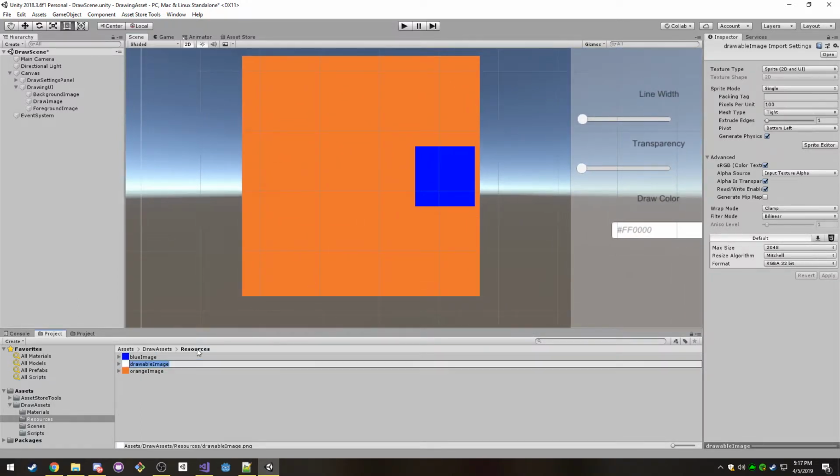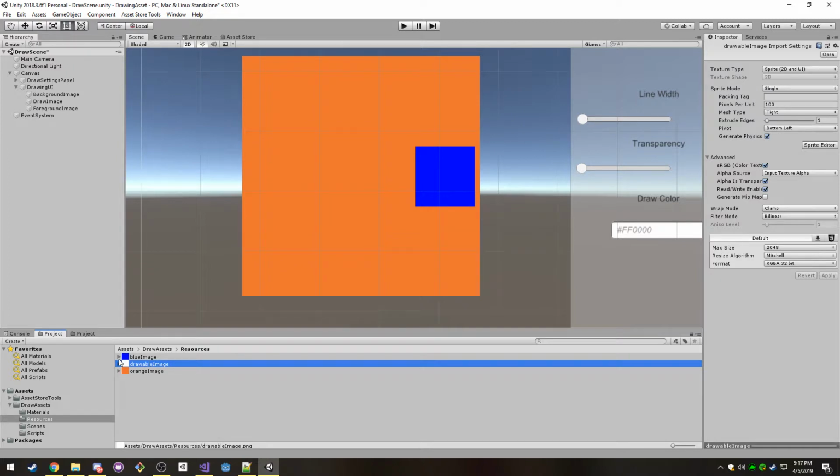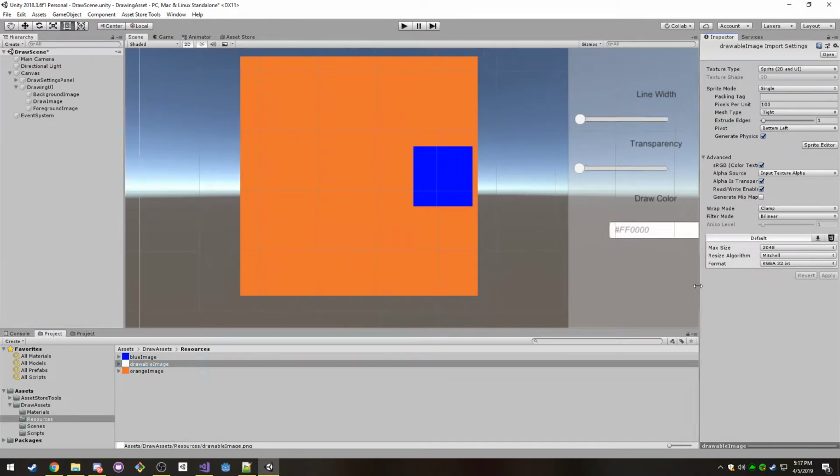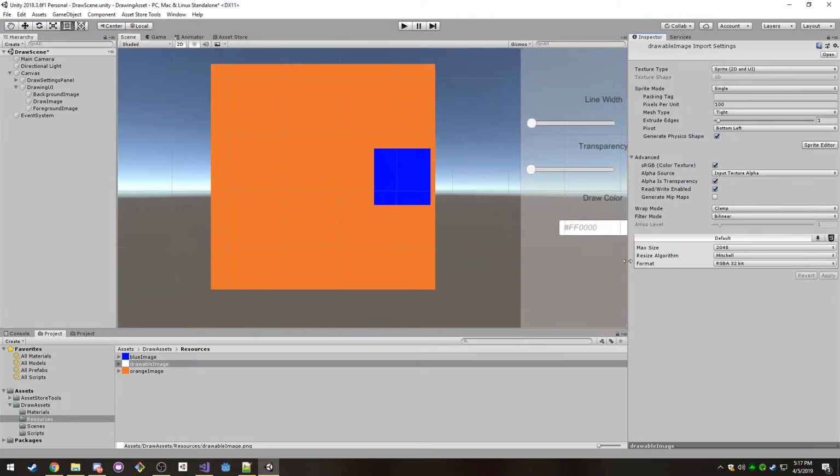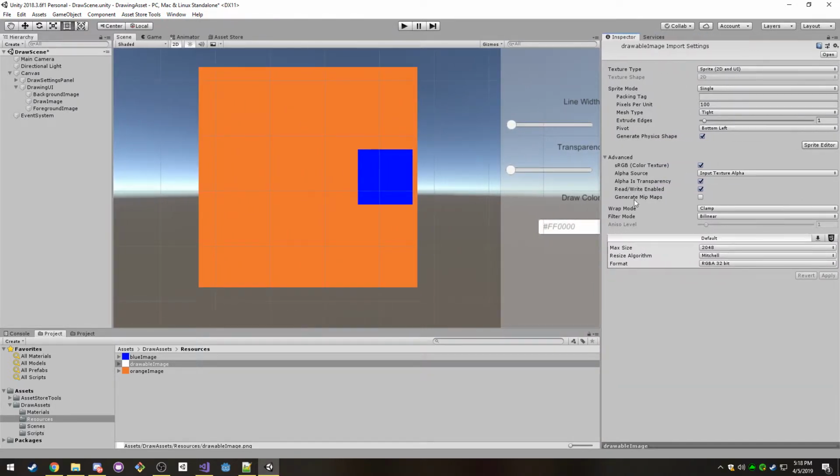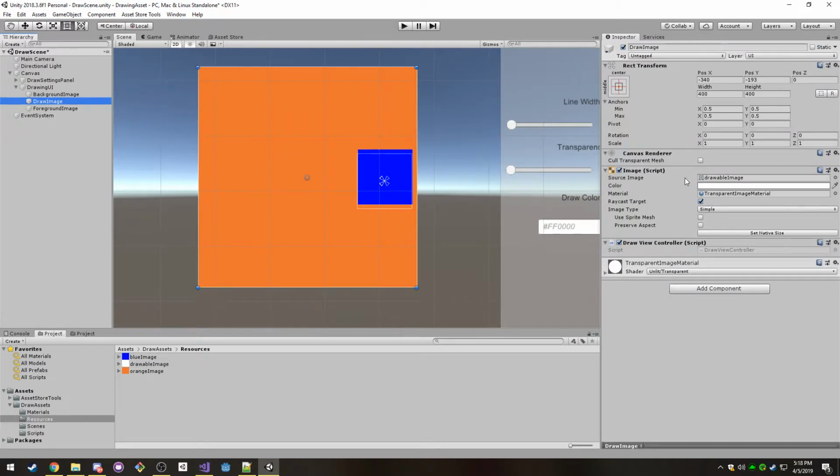The drawable image is the image that you're actually going to be drawing on. I made it in Microsoft Paint. It's just a 1024 by 1024 blank image. The really key thing here, this is in the README that you'll see. However, I feel like it's important to reiterate because this will throw you off if you don't have these exact settings. You have to make sure the texture type is 2D and UI so that you can drop it into the source image of the image component.